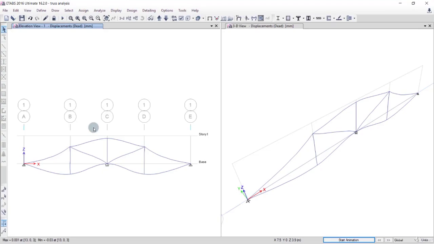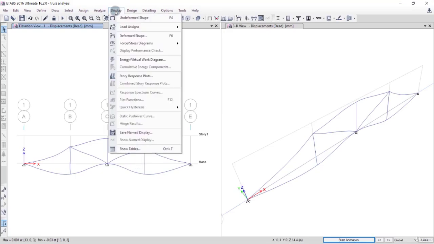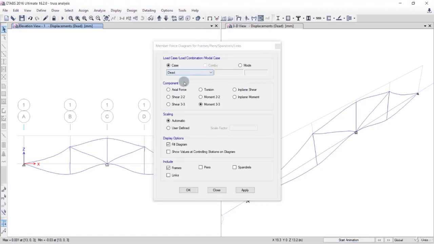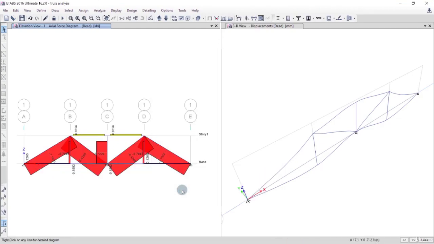Now after doing this much work, we will see the axial force diagram of this structure. For that, we go to Display, Force/Stress Diagrams, Frame/Pier/Spandrel/Link Forces, or simply click on this option over here. After that, click on Axial Force. The case is Dead, and we'll also check Show Values at Controlling Stations on Diagram and click on OK. You can see the axial load, right? So it's minus 7.1022, and similarly the other forces as well.